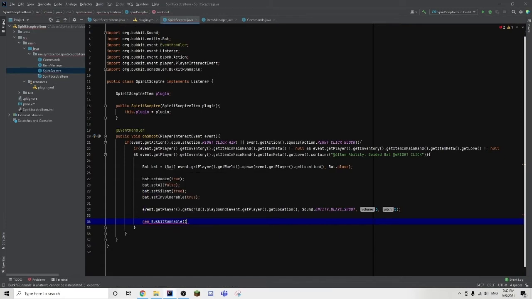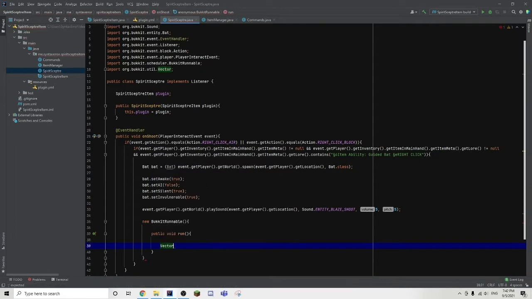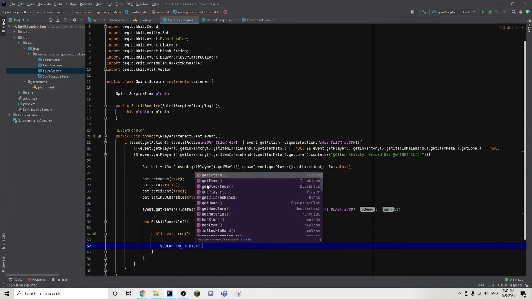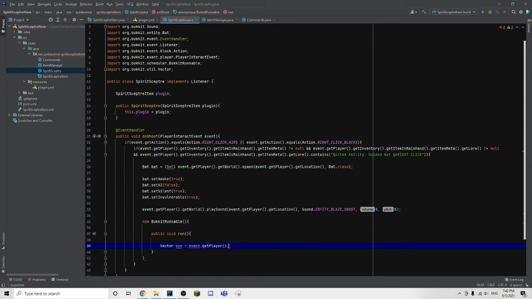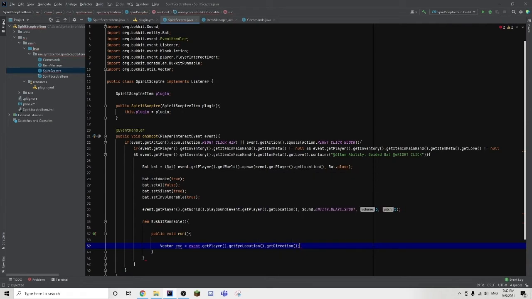Basically what a BukkitRunnable is, it acts like a timer or a loop that runs every few ticks. So we can go ahead and create that and type public void run and put our brackets and curly brackets. Then we are going to create a vector. Then we have to import the correct vector, which is org.bukkit.util and not java.util. So we're going to import that and type it. We're going to call it i equals event.getPlayer().getLocation().getDirection(). So we're just going to get where the player is facing.